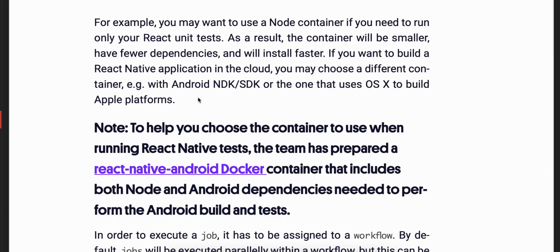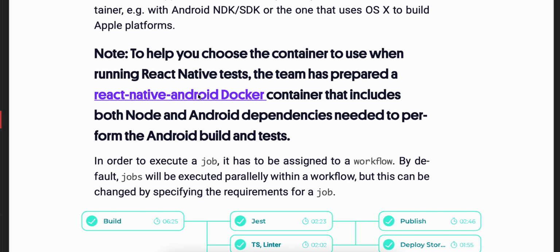To help you choose the container to use when running React Native tests, the team has provided a React Native Android Docker container that includes both the Node and Android dependencies needed to perform Android builds and tests.